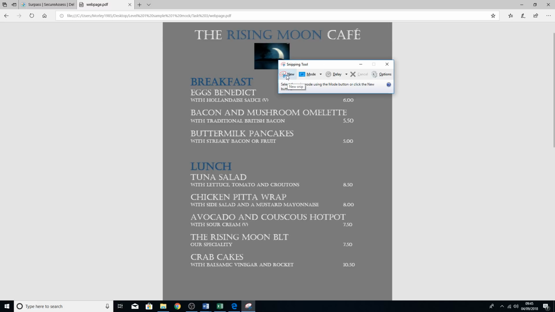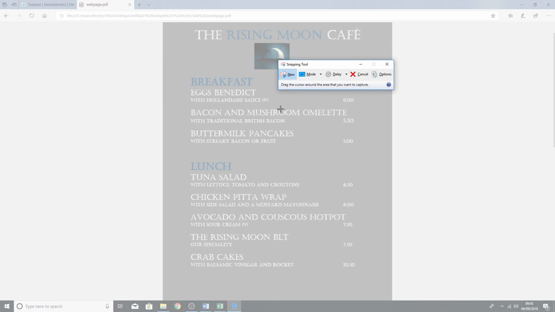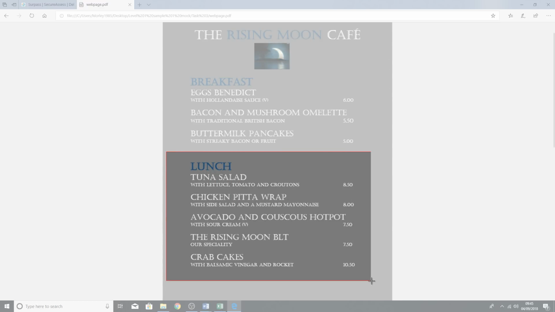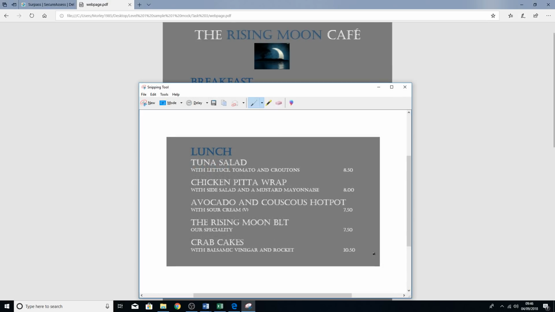So what you want to do is press new for new snip. As you can see, the screen's kind of gone pale. Let's say we move the cursor to here, hold the left mouse button down, you can then drag to select what you want. If you release it, as you can see, it's just cut that section that we needed.